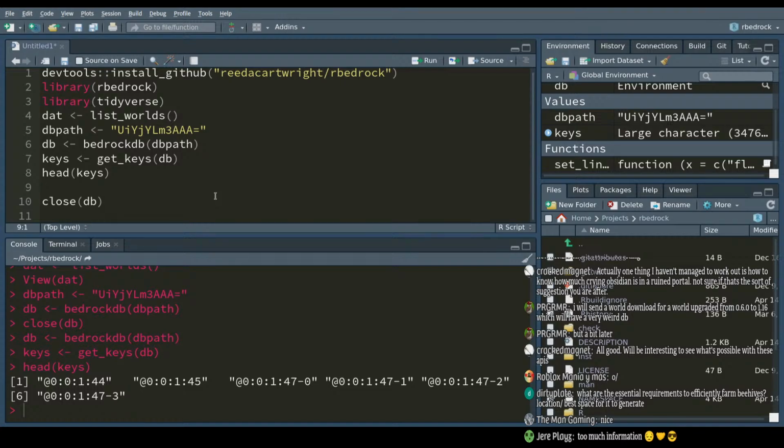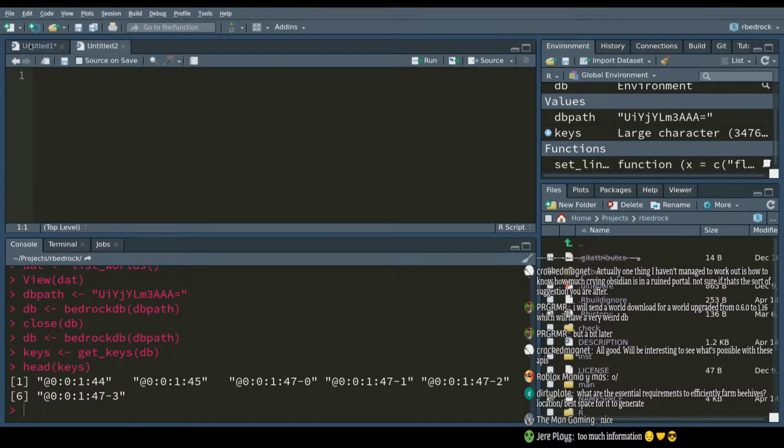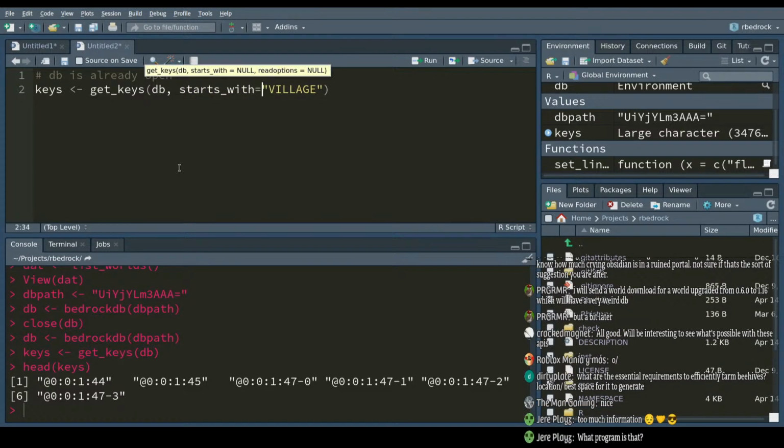So the first thing I think I want to do is show you how to get a list of all your villages in your world, say village centers. So let me start a new file, and we'll do it in this new file. I'm assuming that we're going to stick with the same DB. It's already been opened, so I'm going to make an assumption that DB is already open. So next, I'm going to do keys again, but I'm just going to get the village keys. And to do that, it's part of the new API. I can do get keys, DB, village.